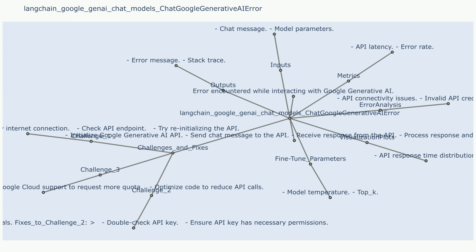Challenge 5: invalid prompt format. Sample use case that resulted in challenge 5: providing an invalid or malformed prompt to the model. Fixes to challenge 5: review the prompt format and ensure it adheres to the model's specifications. Refer to the documentation for the specific model you are using to understand its expected prompt structure.